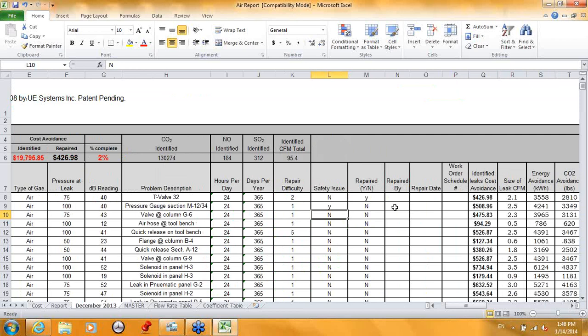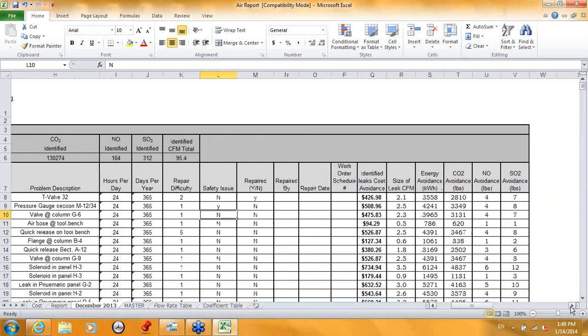Repair by, you can put down the initials of the person that actually did the repairs, and the repair date. The work order schedule number is basically the same thing as the compressed gas report that I showed you previously. You can put a work order in there. And then you get the individual costs for each leak. And then we basically have roughly the size of the leaks themselves in CFMs. If you're in Europe, obviously it's not going to be CFMs, it's going to be LPMs, liters per minute. And then you have your energy avoidance and electricity, and then you have your greenhouse gases avoidance right here.